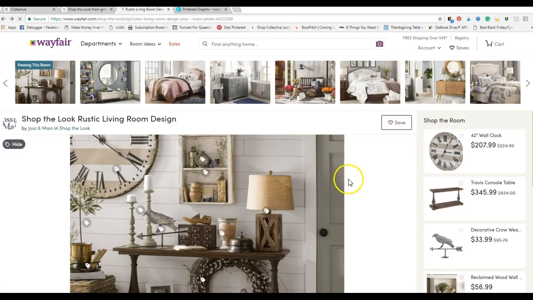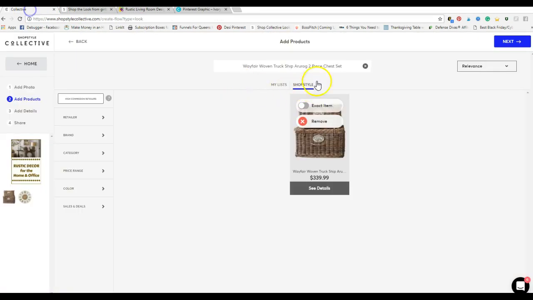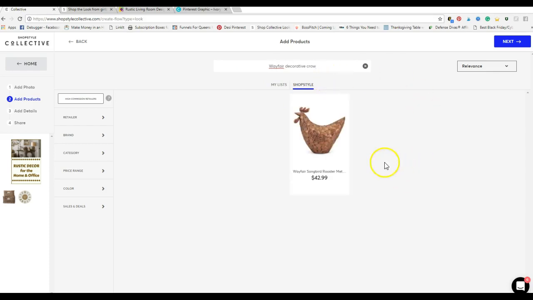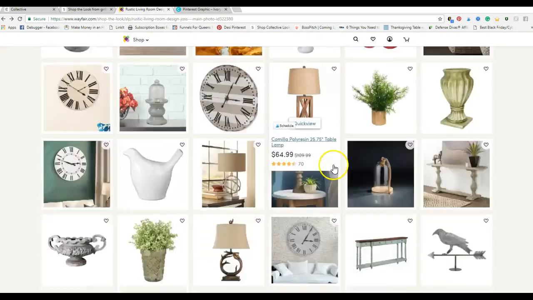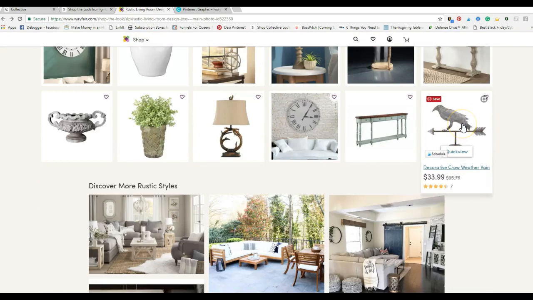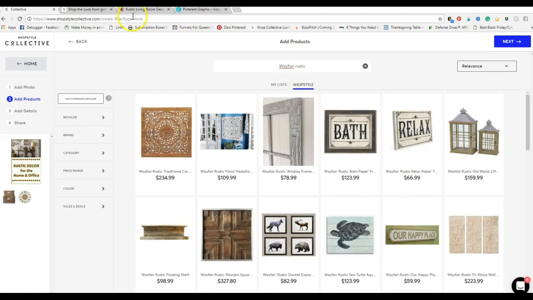All right. And so now I'll go back to this one. I really like this little thing here. So decorative crow. That looks like a rooster. Let's see if they have another one down here. Crow weathervane. There we go. So we'll just go rustic and see what all comes up.